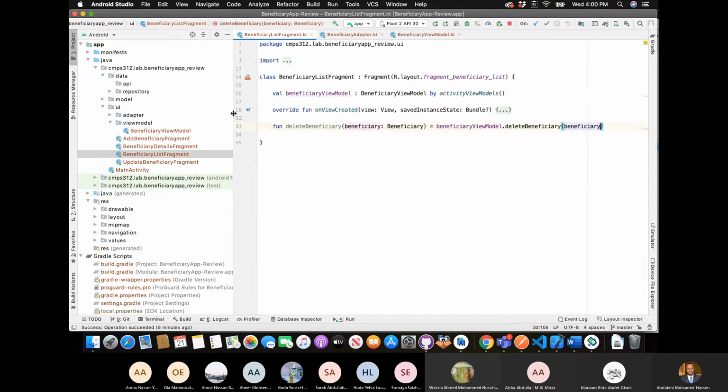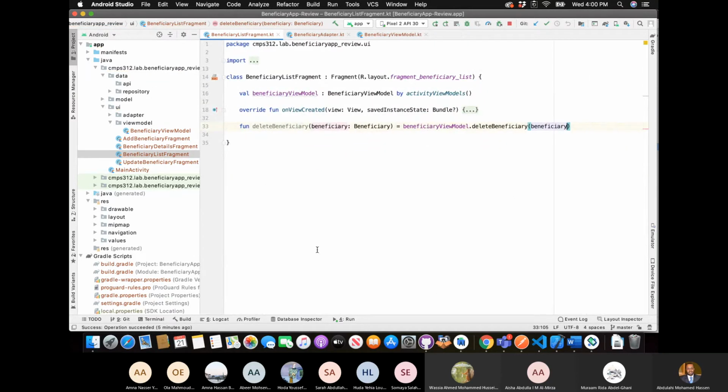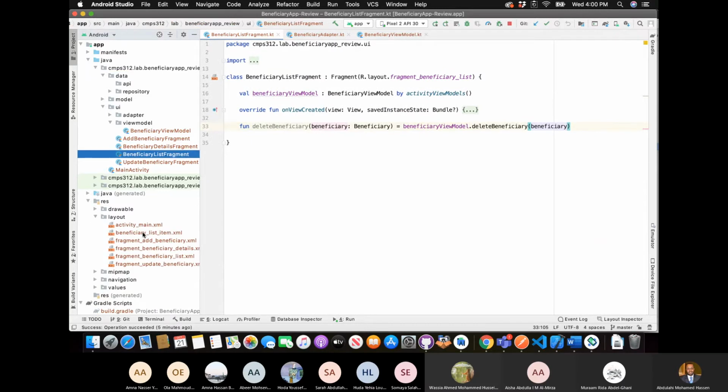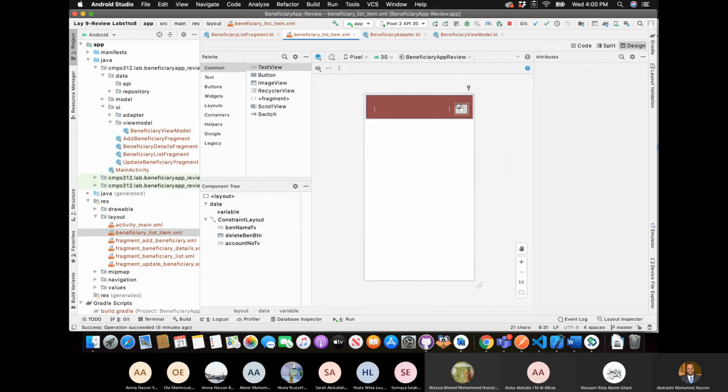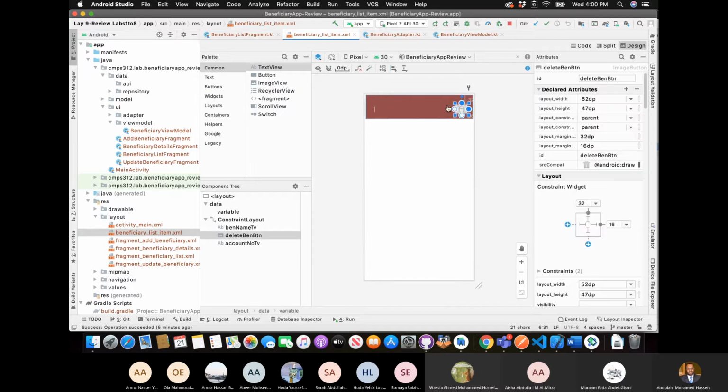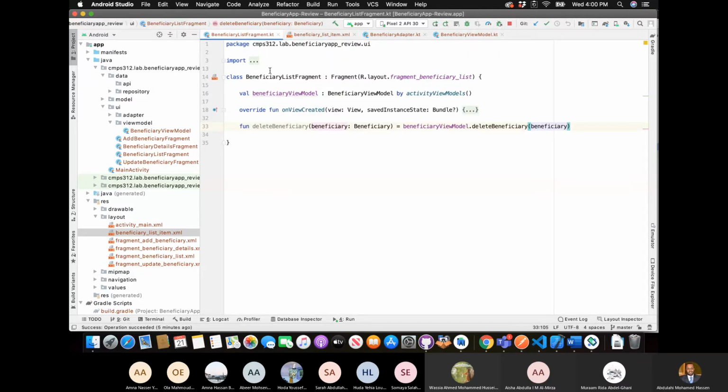Now, the delete button, remember in the layout, if you go back, the button is in the list, which means the adapter is the only one who knows when the button is clicked. The adapter knows the button is clicked, but the adapter cannot communicate with the view model. So the adapter needs to communicate with this list fragment. We will say to the adapter, hey, this item needs to be deleted. So the adapter will be the one calling this delete beneficiary.